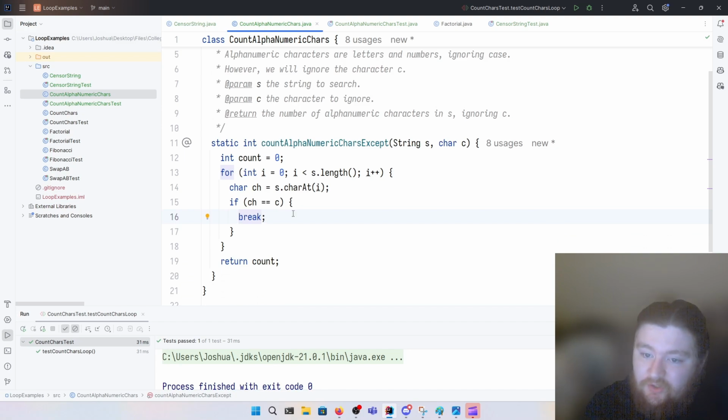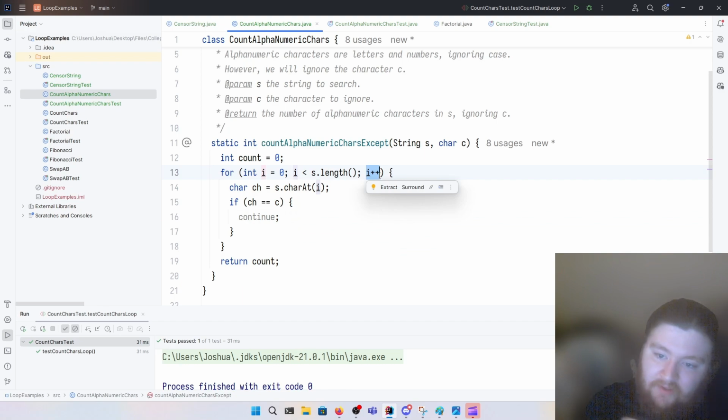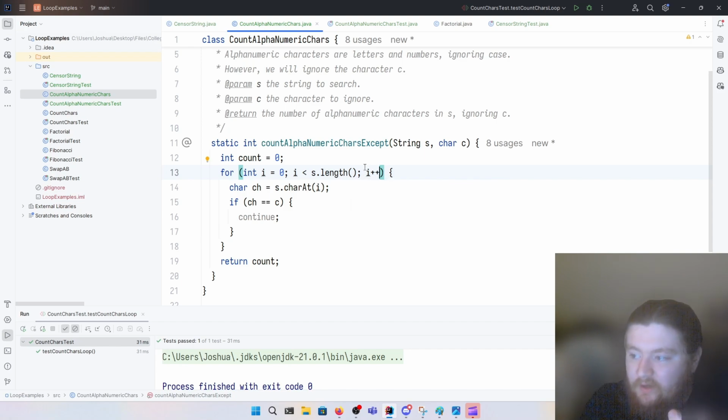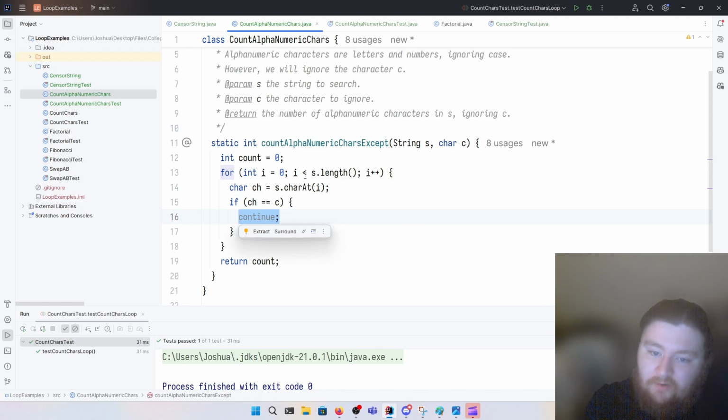Now it should be noted that continue will still run this stepper expression. No matter what, if we have the continue keyword, we're still going to run this expression. So this doesn't get affected by the continue keyword. This does get affected by the break keyword, but of course it does, and it doesn't really matter because we're just breaking out of the loop anyway. So, if ch equals c, then we don't care, go to the next character.